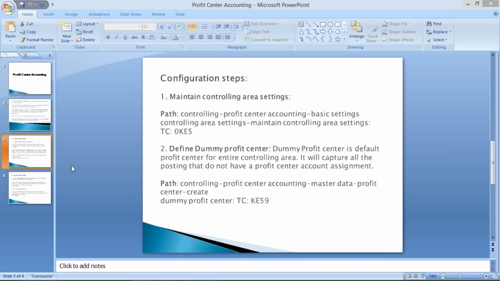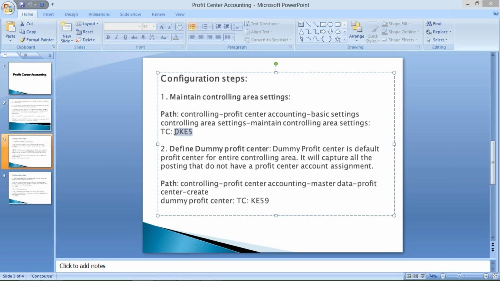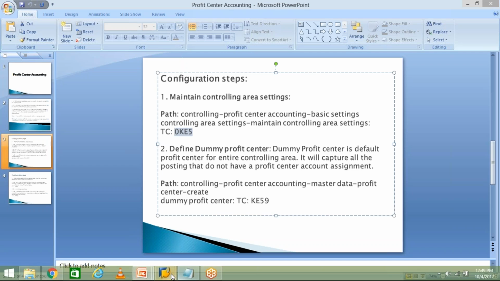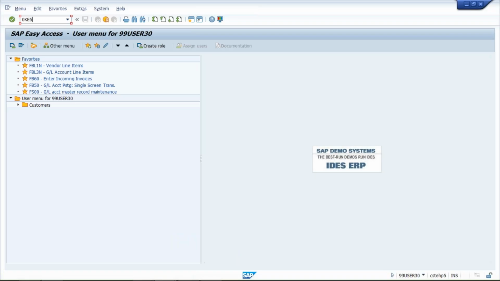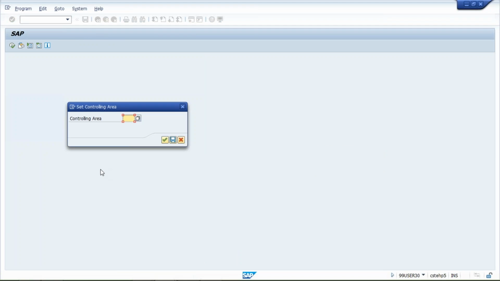Now, first of all, maintain controlling area settings. We are having path and transaction code, both we are having. I'll just use transaction code. Let's see what is over there. Press enter and give your controlling area. Press enter here.